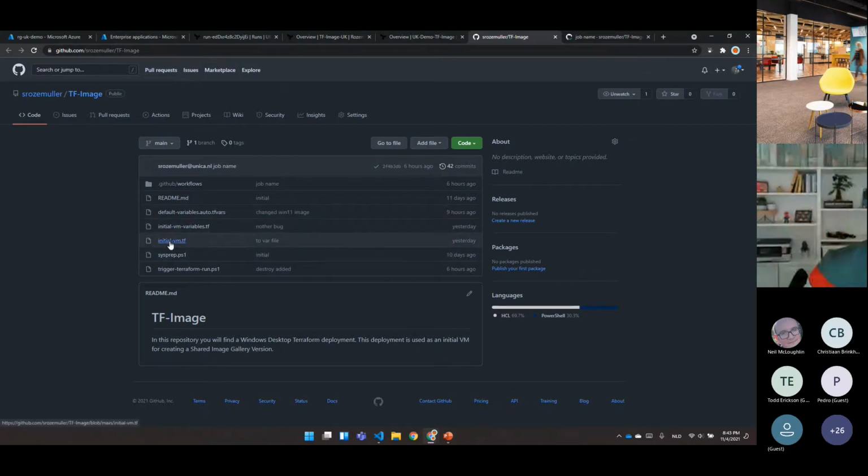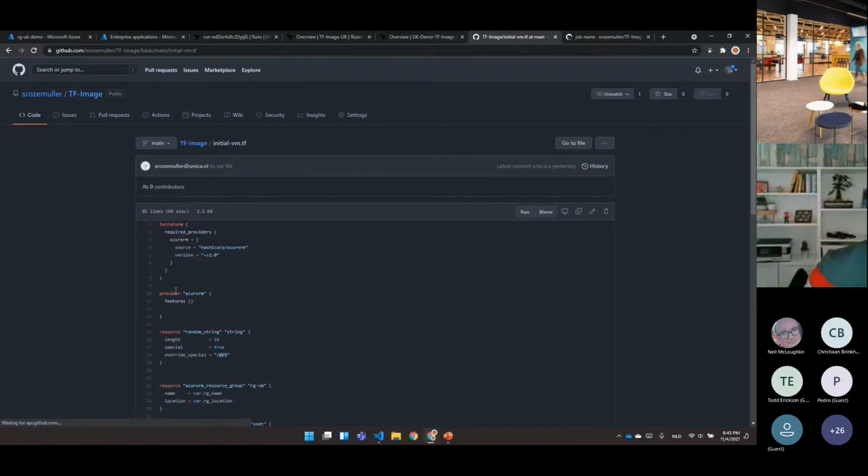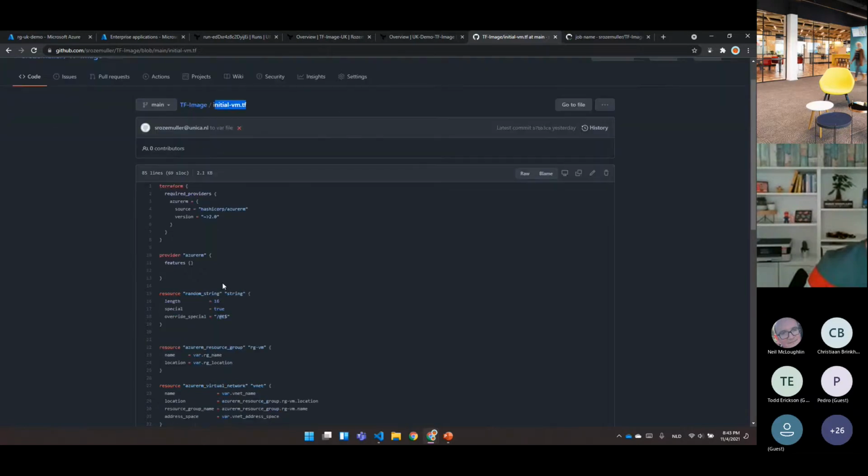The first file is the initial minvm.tf. This is the configuration file. This is the file where we say you need the AzureRM provider. Well, this is the provider. So this is the place where you can configure that provider.